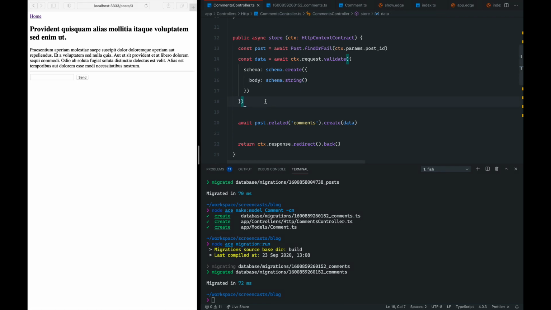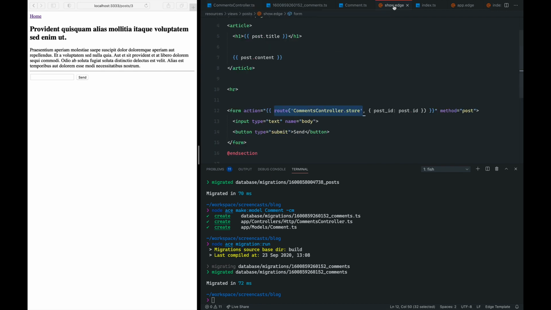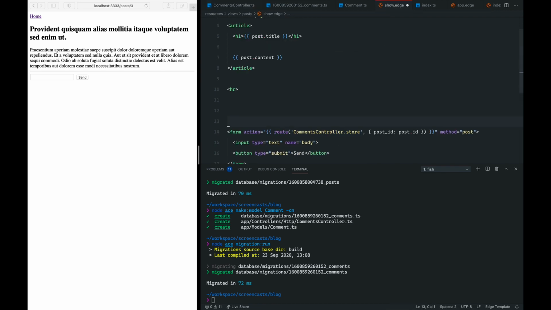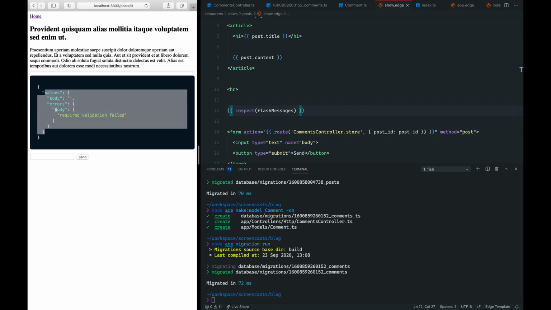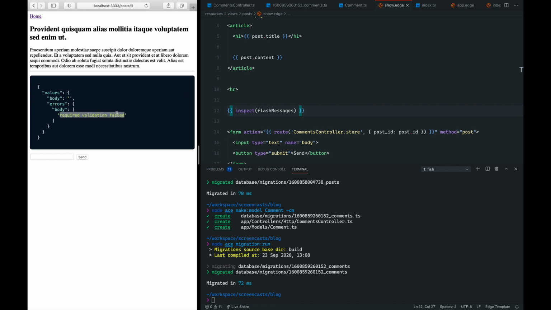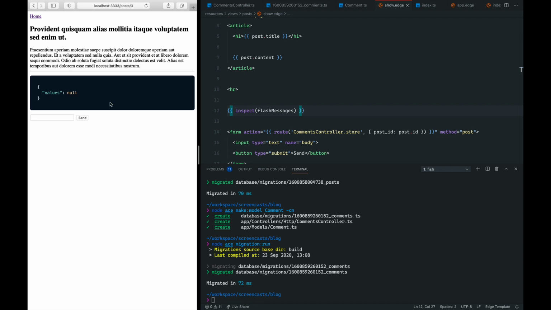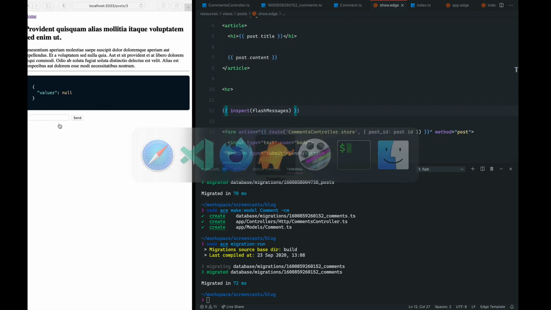Great. But we may want to display any error we have. So let's go back to our view here, and let's add here at the top the inspect method from the edge providers, and we're going to display all flash messages. So if I'm pressing send again, we can see here that we have an error, great, saying body is required. Great. And if I provide something here and click send, we have no error, and the message has been saved.